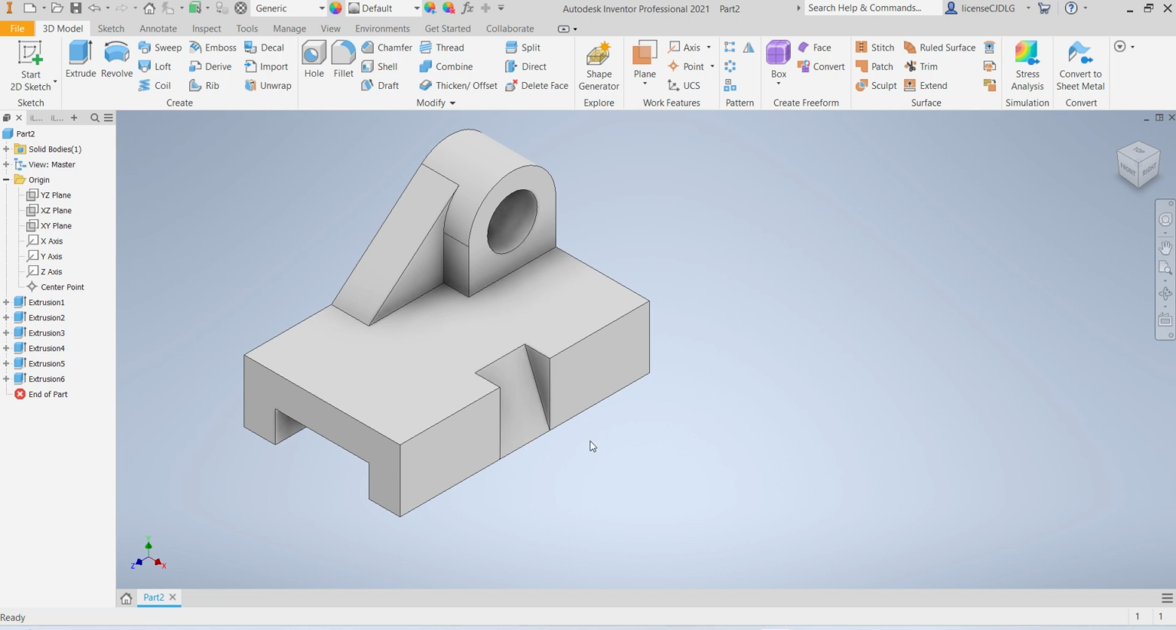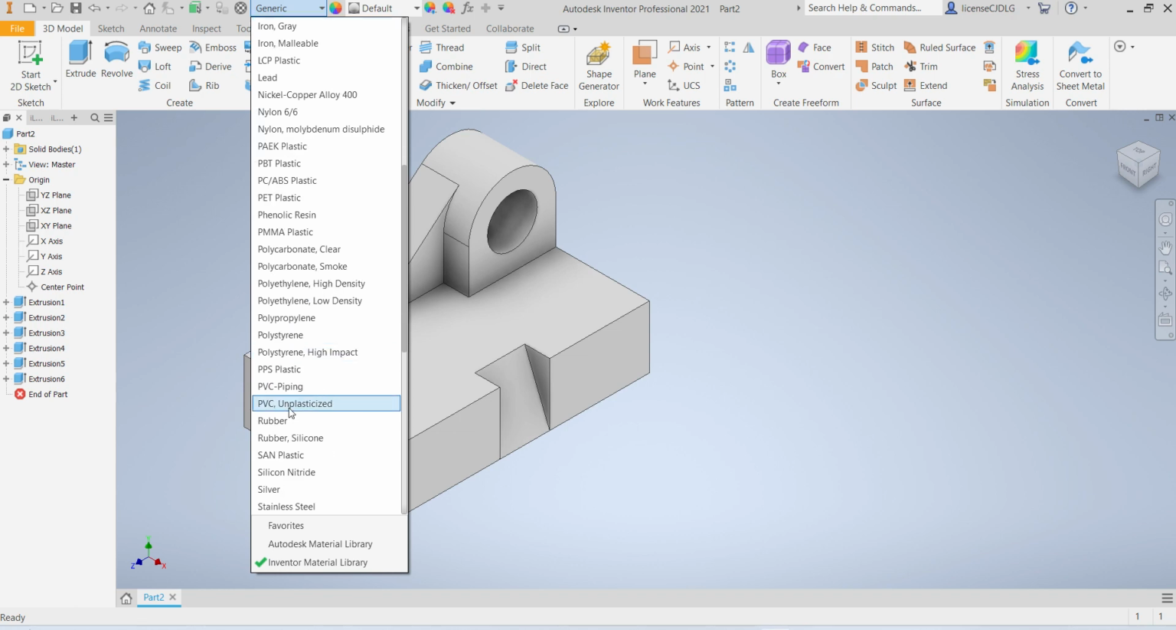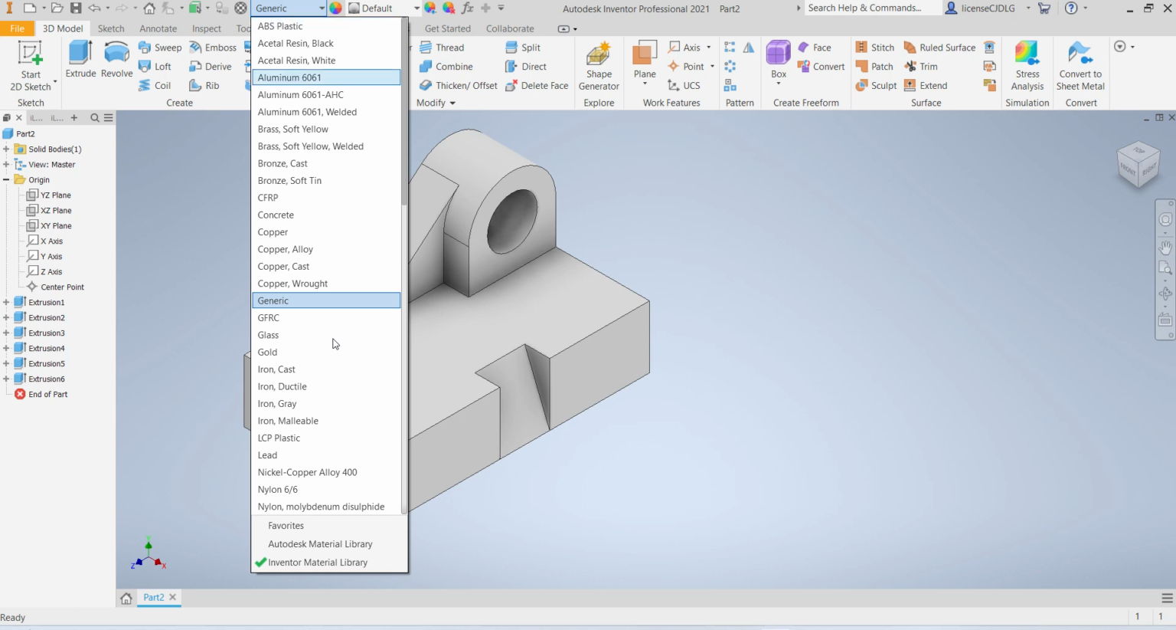So this is the basic 3D model. Now I will assign the material. So which material you want, you can select here. So I will go with aluminum 6061. This is the standard material to use machine the aluminum blocks.